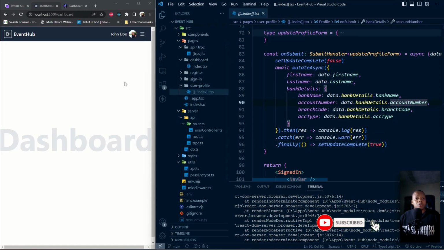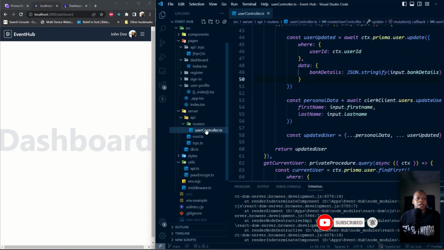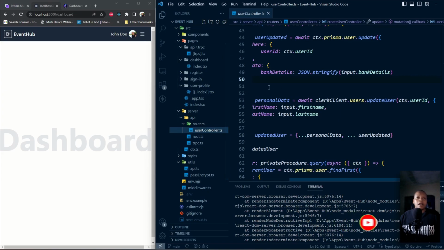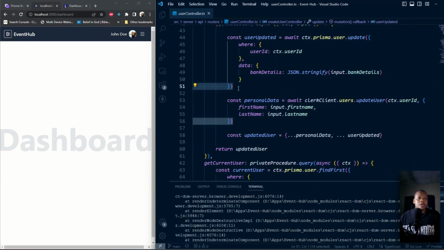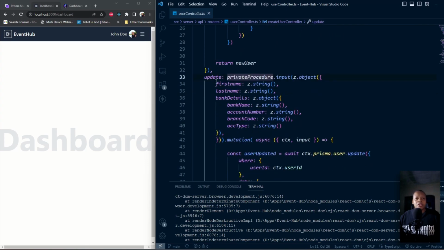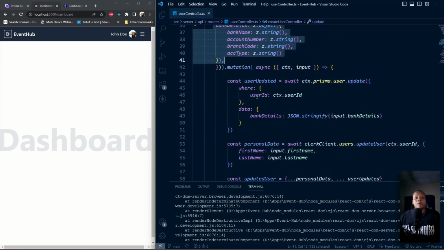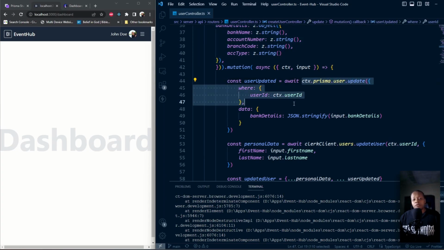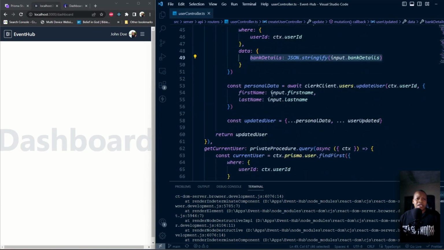So if I go over to my API side, which is my back end or my server side, you guys will see over here, I'm just going to close the sidebar to make it a bit bigger. Over here I have this run update mutation that I've created, which is a private procedure. I'm catching the first name, last name, and the banking details over there. And then in my Prisma, I'm updating the user with the user ID equal to what I've passed through, and I'm saving the banking details. So that all works fine, right?